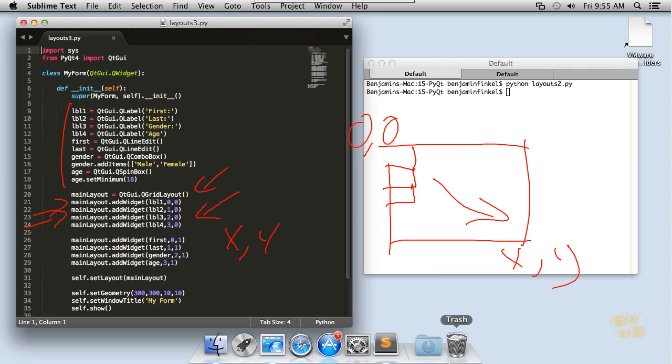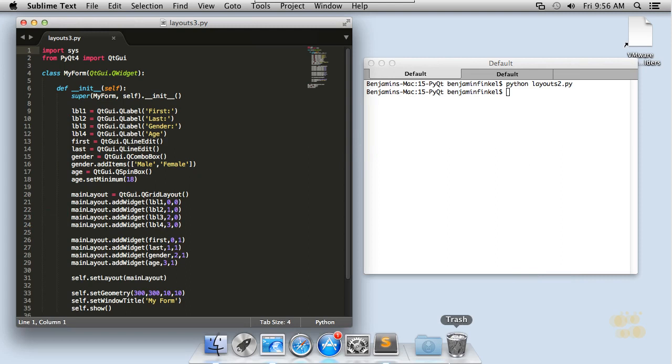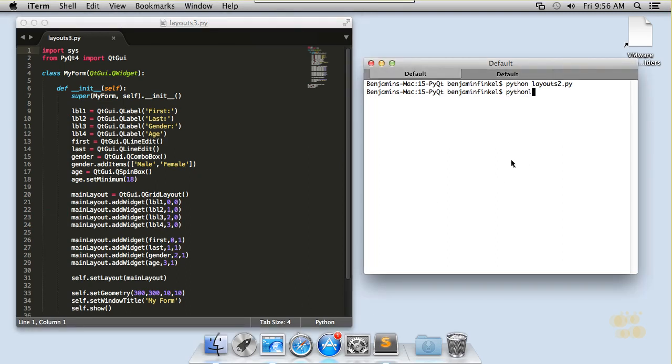You don't set the dimensions of a QGrid layout ahead of time. They are dynamically created when you add widgets to different positions. Let's go ahead and take a look at how this works.